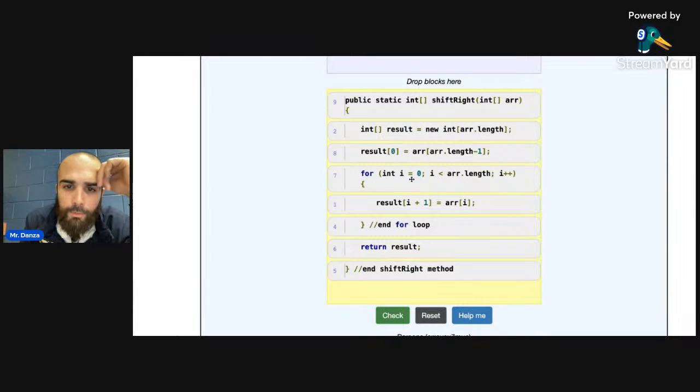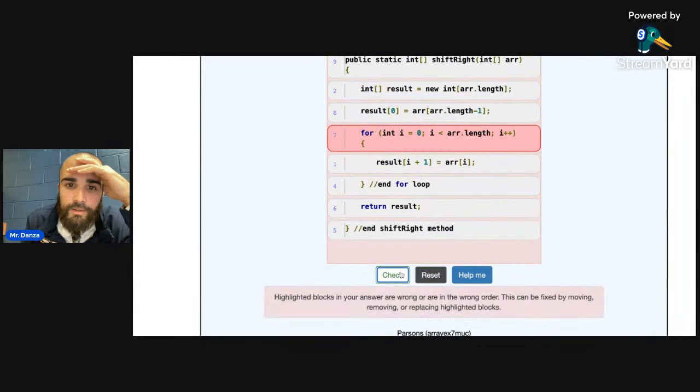Once we're done our for loop, let me just see if this makes sense here. So I have my for loop. Before I started, I put the very first element in the result array to be whatever was at the very end, which gets bumped there. So then 0 plus 1 is assigned whatever was in array i. Let's check it.